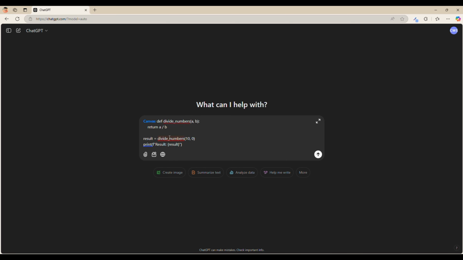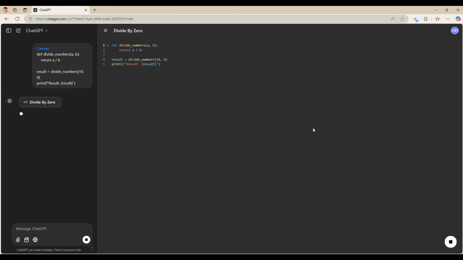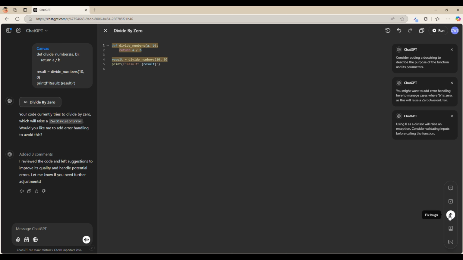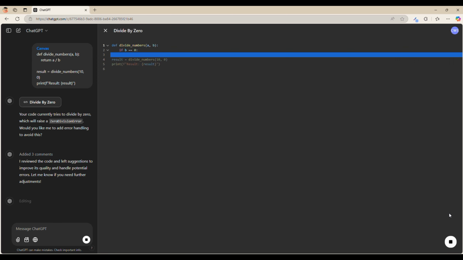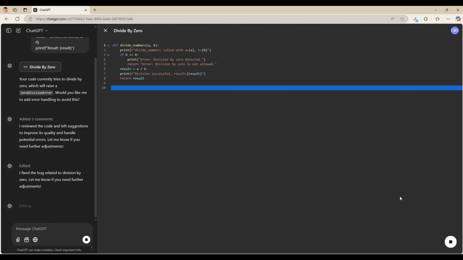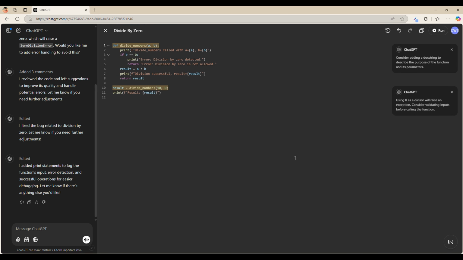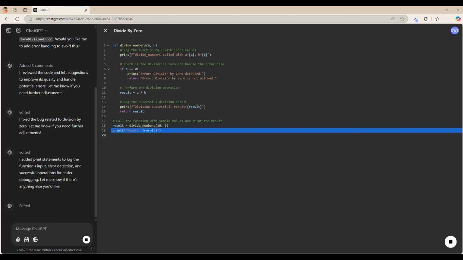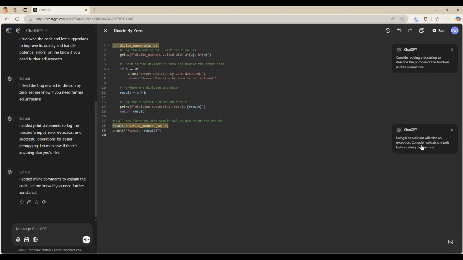Canvas isn't just for writers, it doubles as a powerful code editor. Let's say you're working on a Python script that's throwing errors. Here's what you can do: paste the code into Canvas and it will automatically highlight syntax. Ask it to debug and fix the errors. Canvas will analyze the code, suggest fixes, and even apply them for you. Once the bug is fixed, you can run the code directly within the Canvas and check the output.